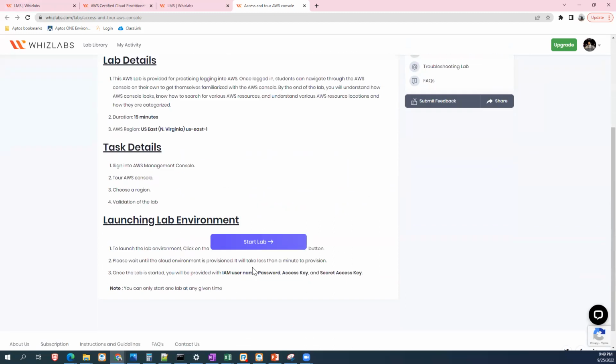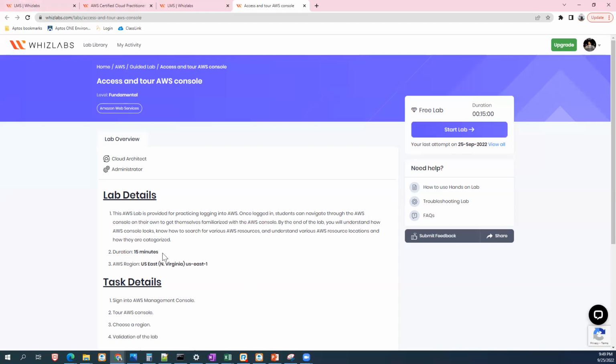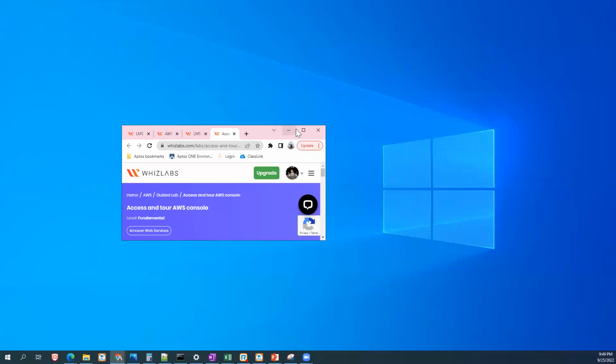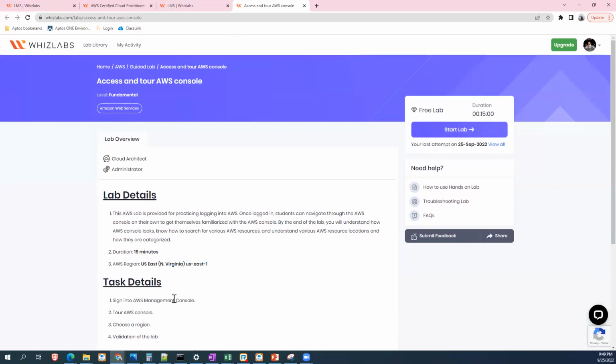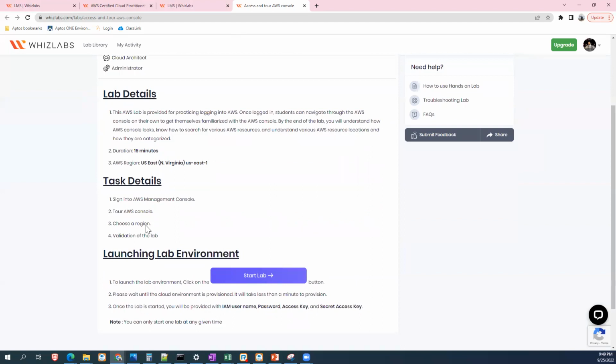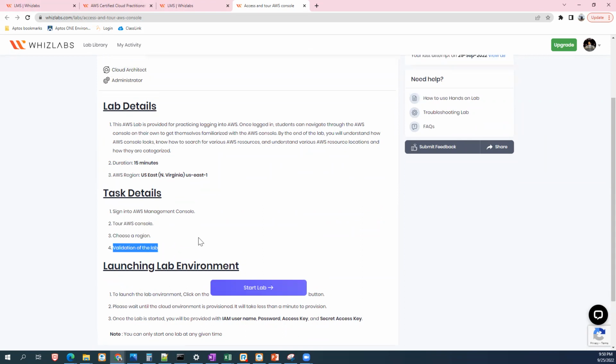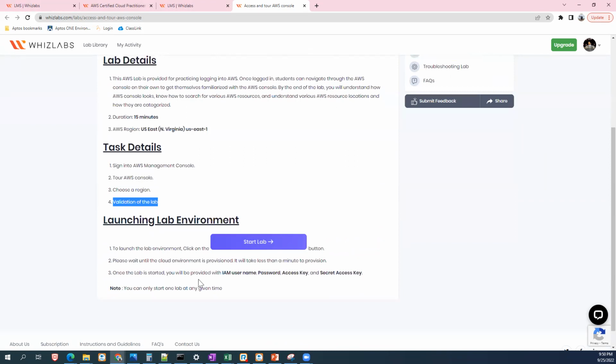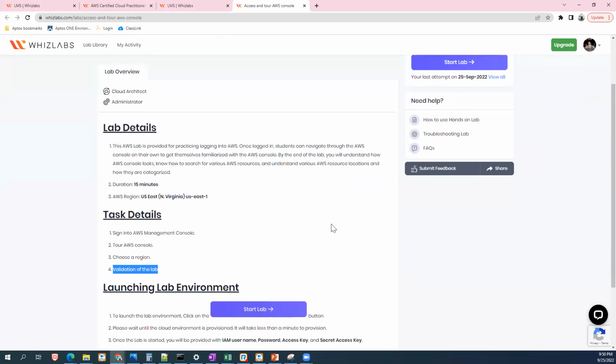This should not take more than 15 minutes. Again, you see the region, US East region. I told you there are multiple regions, and this is the US East region. So what are the task details? We just have to sign on to the AWS Management Console, tour around this first exercise, choose a region, and validate the lab. Pretty much 4 steps. We are just going to do that. This is a cloud application.